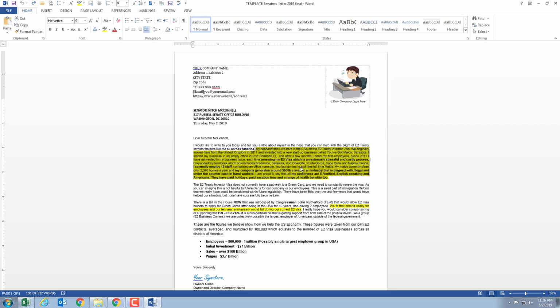Otherwise, it might push it over onto a second page, and people are lazy. If they've got to turn a page to look at something, they don't always do that. So try and keep your story to 180 words or less, and then literally just type it in over there.